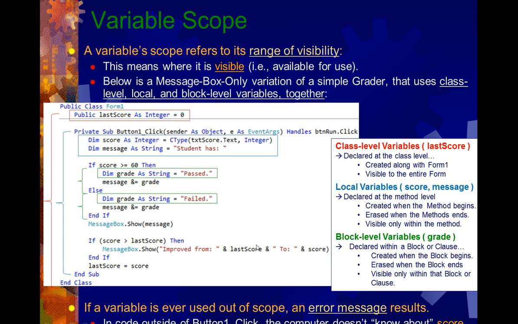Okay, variable scope. So we've talked about this a couple times, I think. And let's see, a variable scope refers to its range of visibility. So we said that when you define a variable, like here I'm defining score as an integer. Here I'm defining message as a string. So this is all inside this button click event handler, right? All inside this button click code, right?